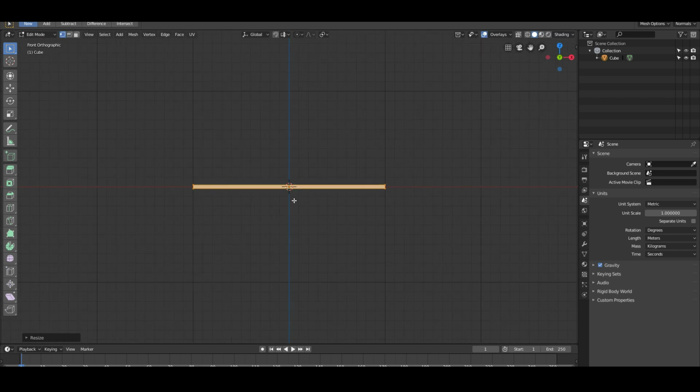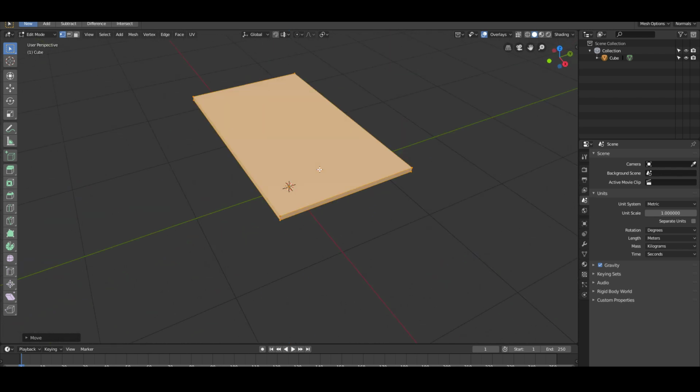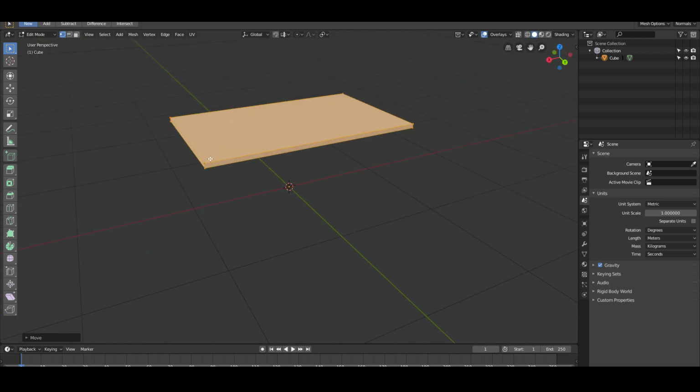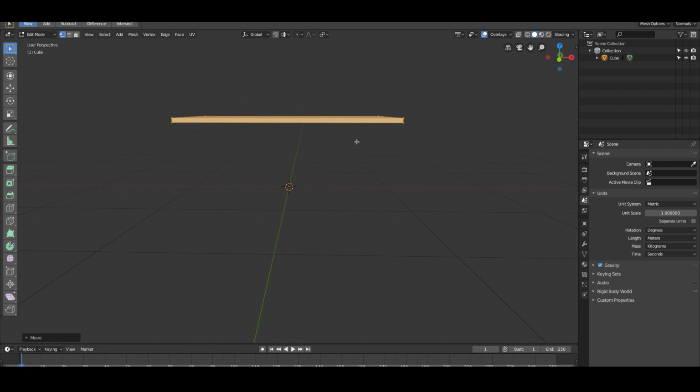Then we want to move the entire thing to about 75 centimeters because that's about the average height of a dining table. So I'm going to go ahead and hit G Z 0.75. Or no, that's probably too high. I might go G Z 0.7. That should be okay. So now we have the top part of our table pretty much done.